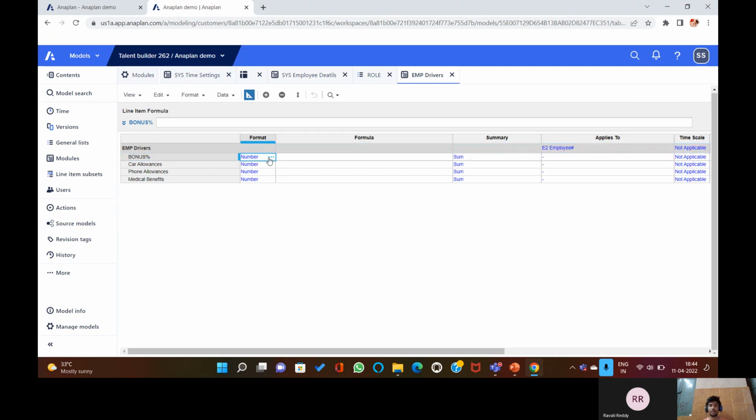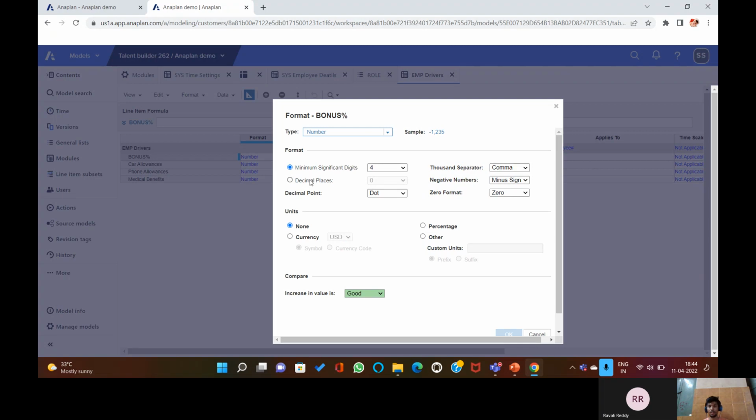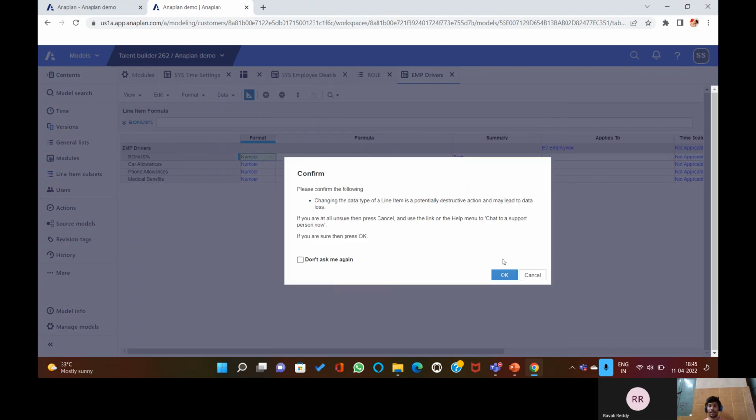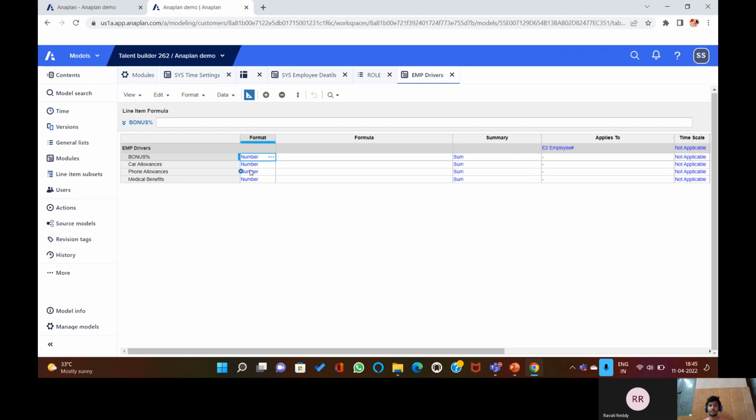For bonus, I want to choose number. I want to take decimal places to number of, and I want percent for bonus percentage. For the remaining line items, it will be number only. Now I'm writing the formula.